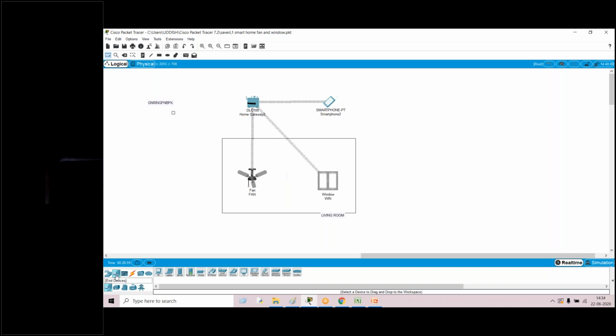Where are the fan and window? In the same way, they are available in end devices. Click on end devices, and in the end devices, click on home. There you can see the devices. Repeat the connection for the fan with the home gateway. I think that is done.